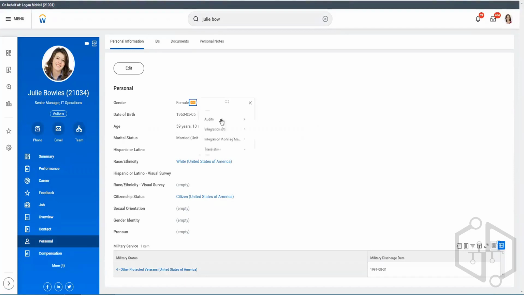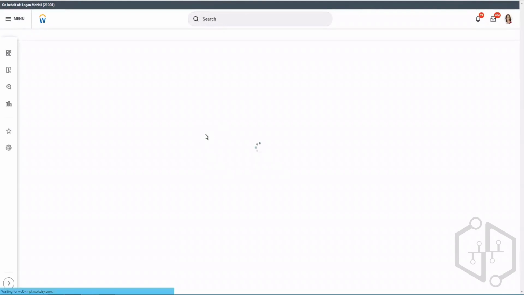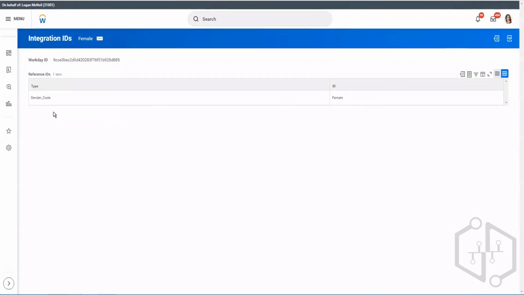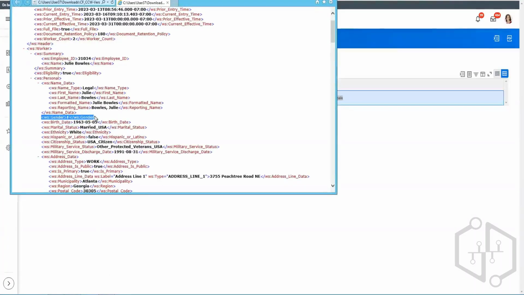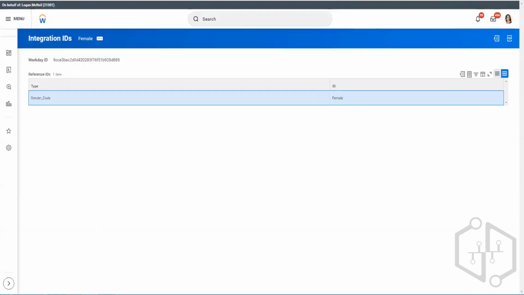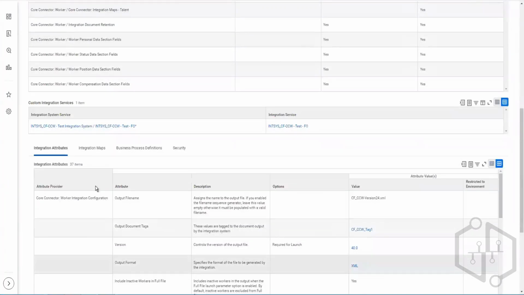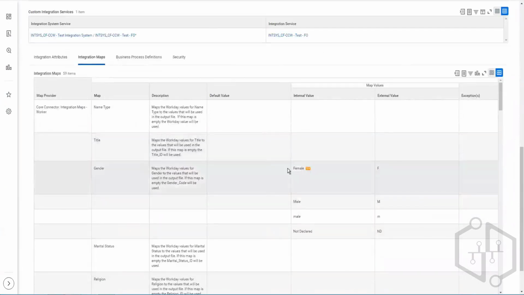If I look at the reference ID for gender, the gender code is female. But if you look at our integration, our gender code is coming out to be F. And the reason behind that is if you look at the integration map, we have the internal value as female for gender, and the external value we have requested it to be F.